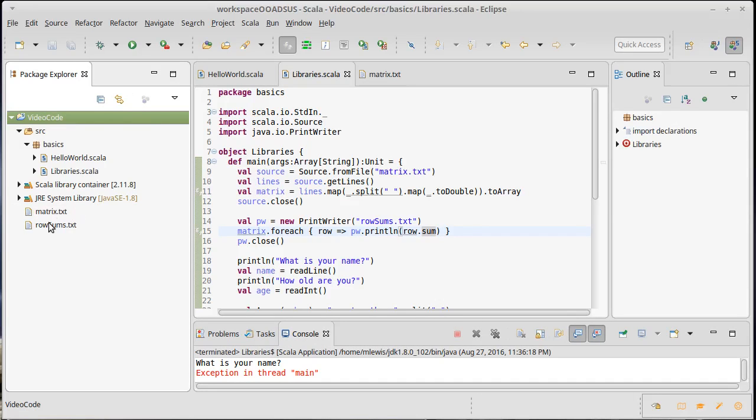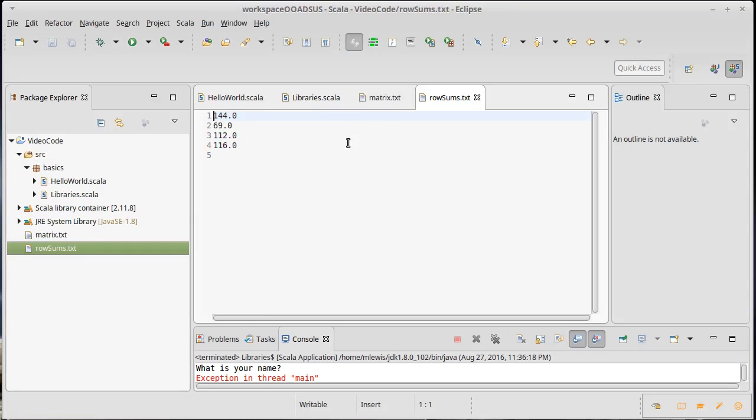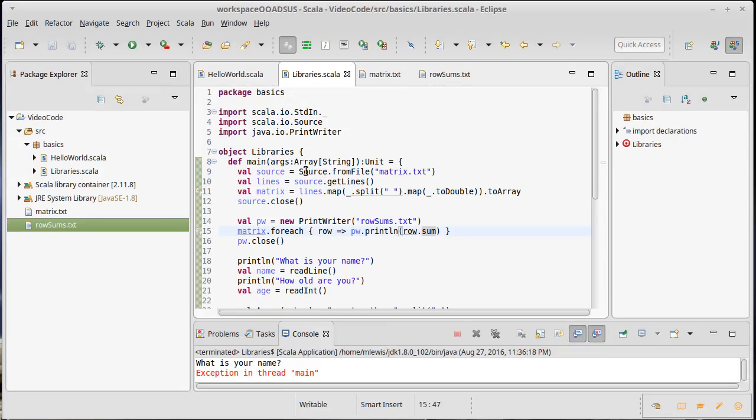We read in this matrix, and technically we should have a row sum file here, which has the sums across each one of these. So let's see, this one would be 69 for the second number. Indeed, that is the value that we have. So we were able to read this in and then write out a new file using a source for reading values and a PrintWriter for writing things back out.